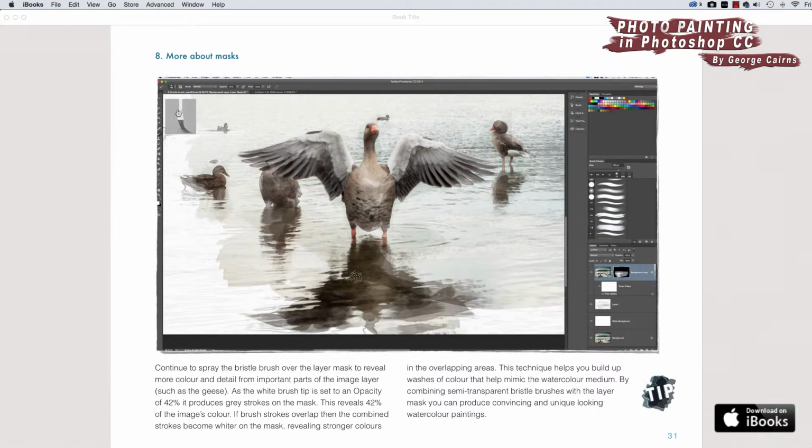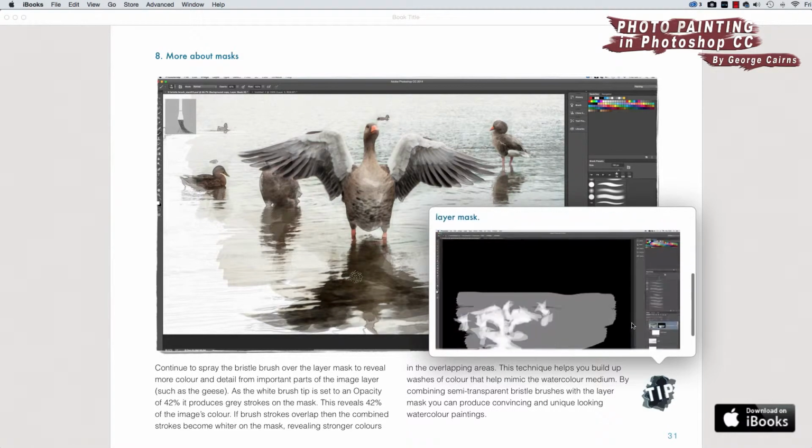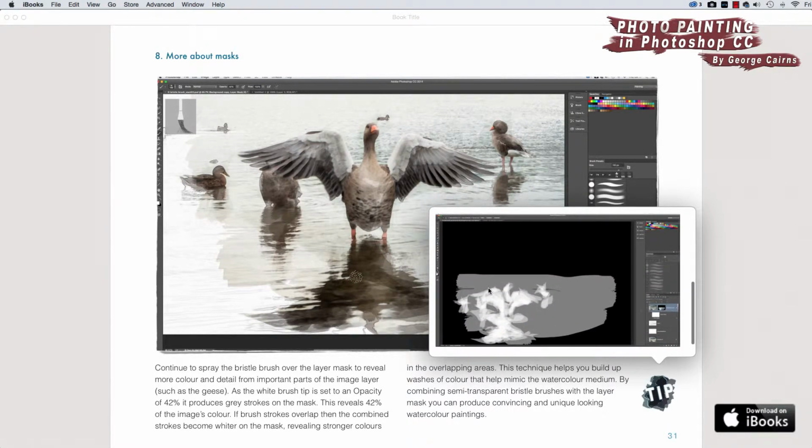In chapter 2 we're building on the skills learned in chapter 1, but we're adding more detail on how to use bristle brushes. You can see the bristle brush tip there deforming as we're painting over the image, so we're adding new tools to the technique started in chapter 1. And you've also got tips as well which give you more information about layer masks. Here you can see what's on the layer mask there, and the lighter strokes are enabling more colour to come through from the original photograph. The grey strokes are giving us weaker washes of colour.